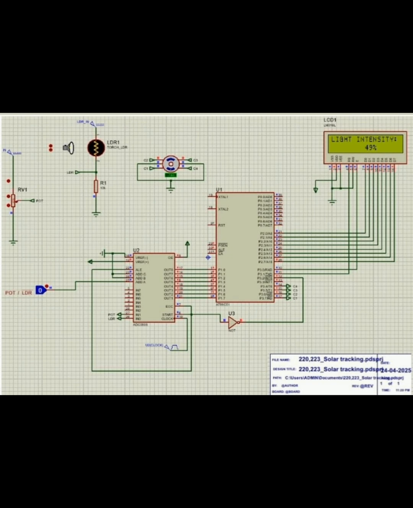Then, based on the intensity value, if sunlight is more on one side, the panel rotates toward that side. If the light is equal, it stops. If the light is more on the opposite side, it rotates back. This is done by controlling a DC motor using coil signals C2 and C3 from the microcontroller.